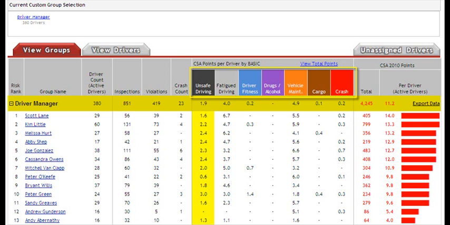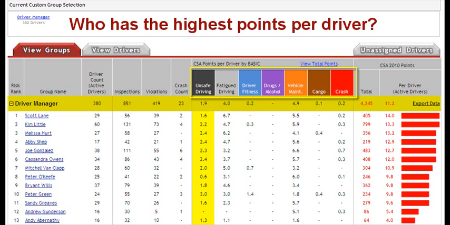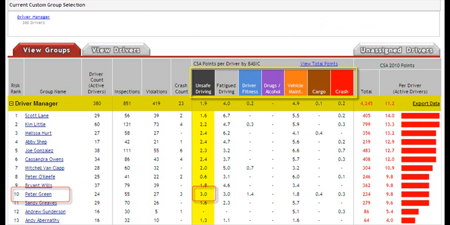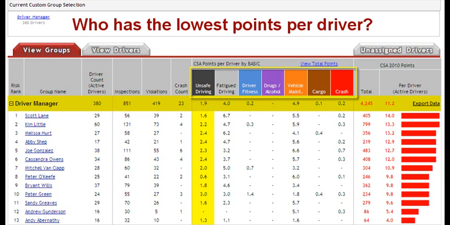Let's try it. So which manager has the highest points per driver under unsafe driving? The answer? Peter Green with 3.0. That's about 50% higher than the carrier average of 1.9. Which manager has the lowest points per driver? Well, Peter O'Keefe at 0.6 points per driver is pretty low, but Andrew Gunderson is even lower with 0 points per driver, under unsafe driving.